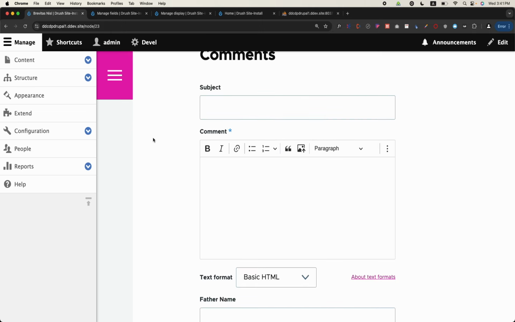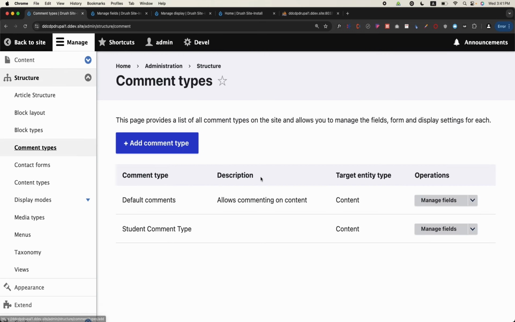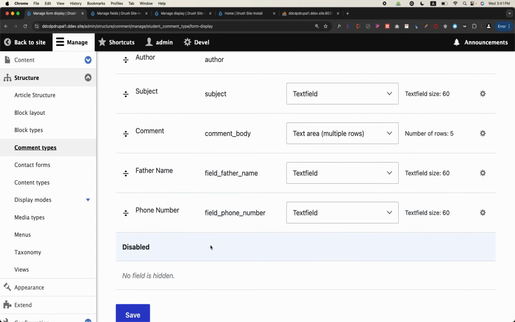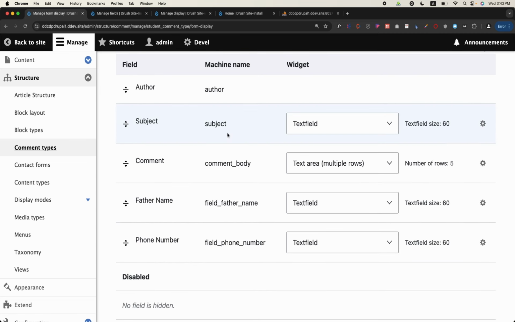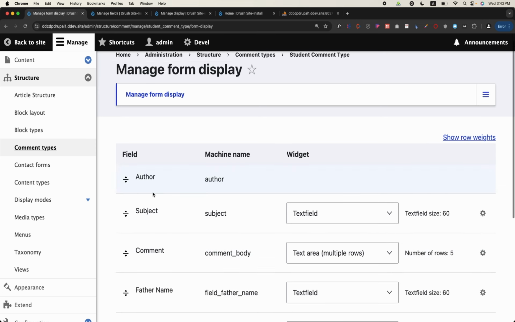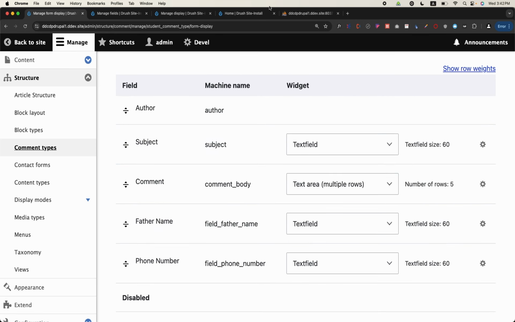So we will go to the manage form display of the comments type, yes. So comment types, yes. And then this is this one, and we'll go to the manage form display, and here we need to move a few things. Subject, comments body, this manage form display. Okay, so what was the unneeded one? HTML tag.